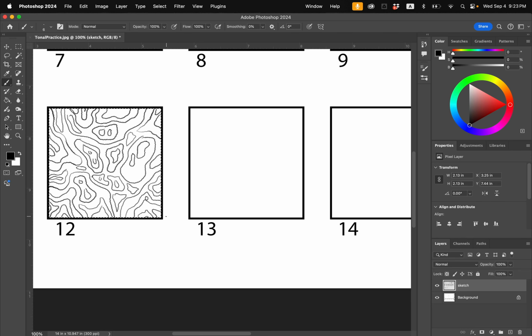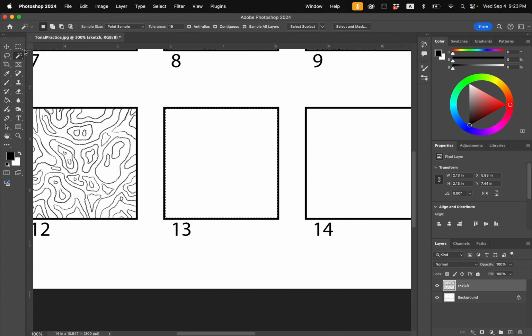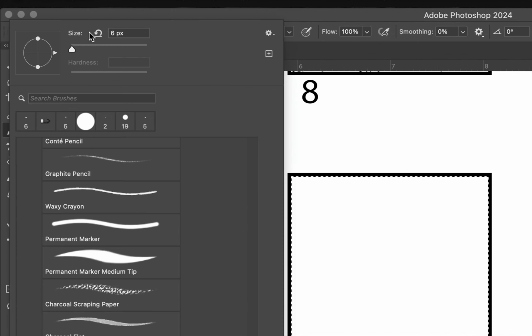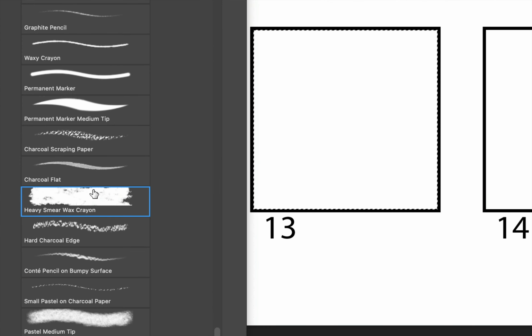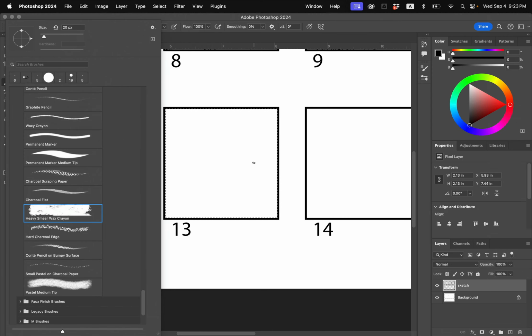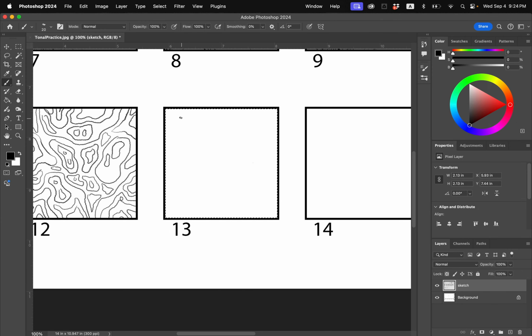To the 13th, deselect, and then reselect the 13th square. Grabbing your brush tool, let's go up and change this to our heavy wax smear crayon. With this crayon, you can see it gives you a nice little rough edge to it. And all we're going to do with these is make a variety of pill type shapes.